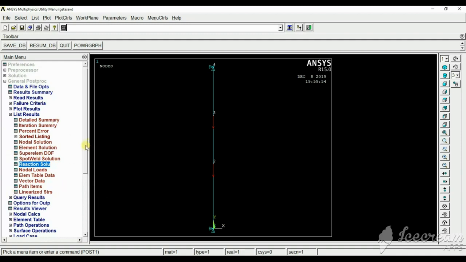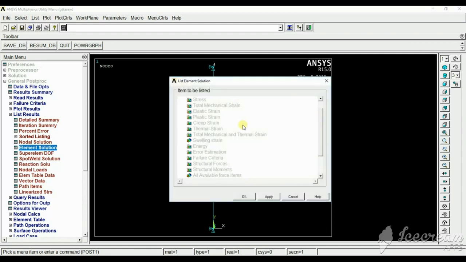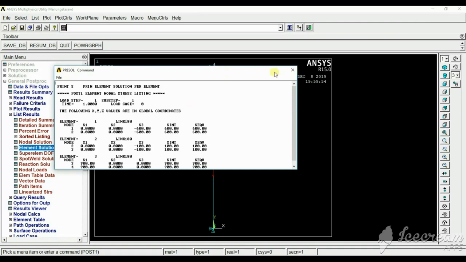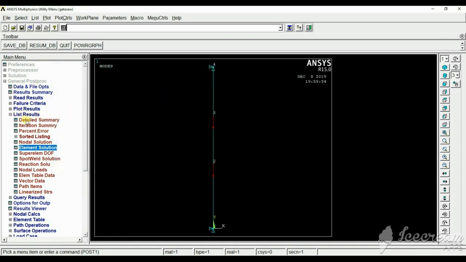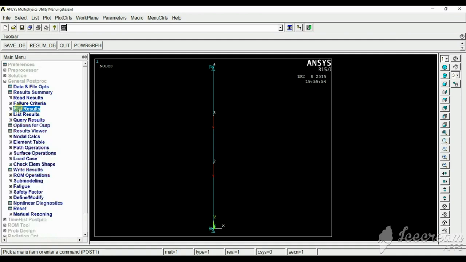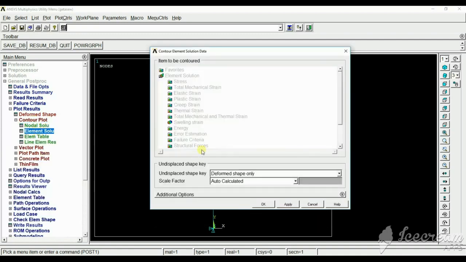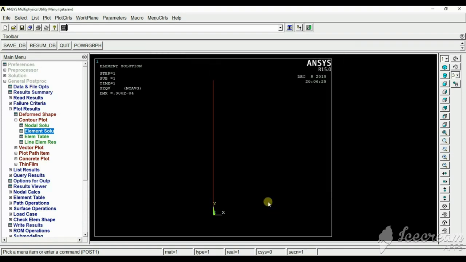For example, if you want to see the nodal solution, I mean the elemental solution, for example the von Mises stress, you can see it here. It will be put in list form because we went in through List Results. If you want to plot results, for example a contour plot of the elemental solution such as the von Mises stress, you can see it in plot form.